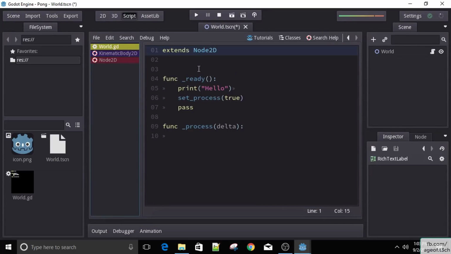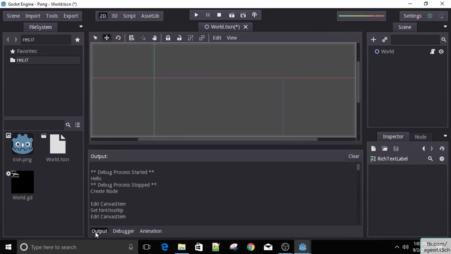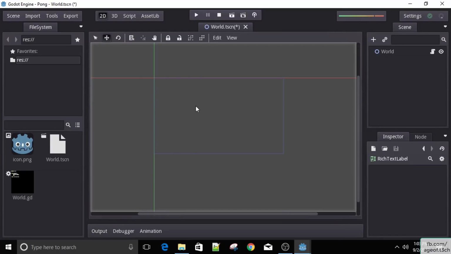Hello guys, and welcome back. So in this lecture, we're going to show you how we can display hello world in the game view. So not in the output. We're going to actually see it when we play the game, displayed on our screen. Before we start, I want to show you something.